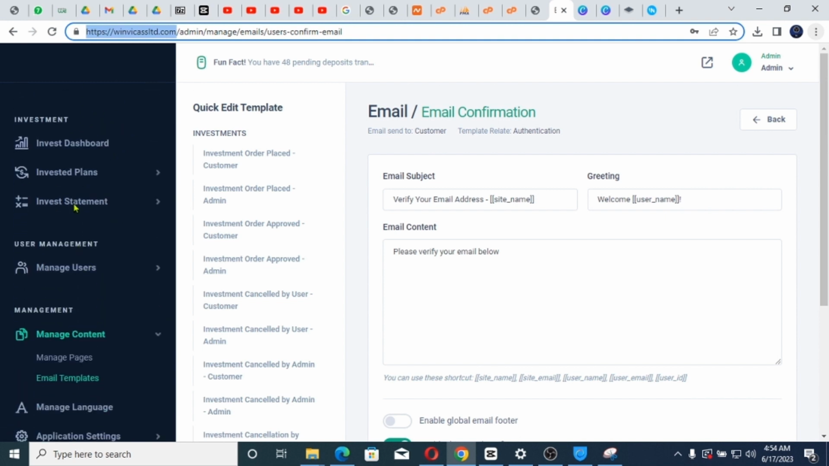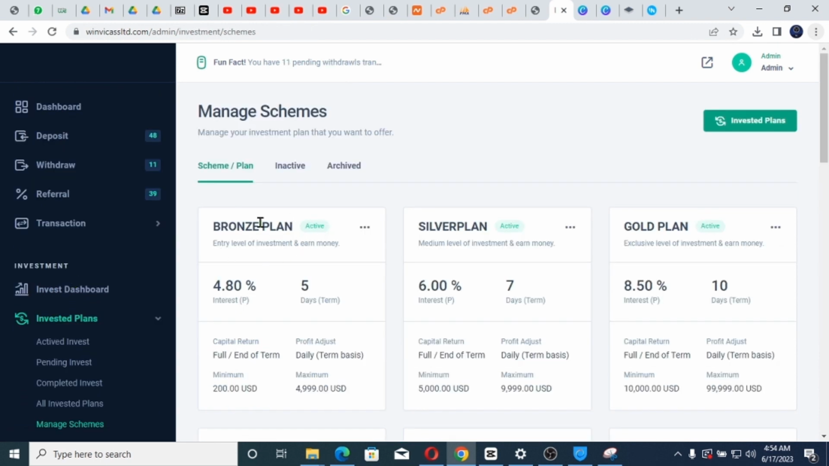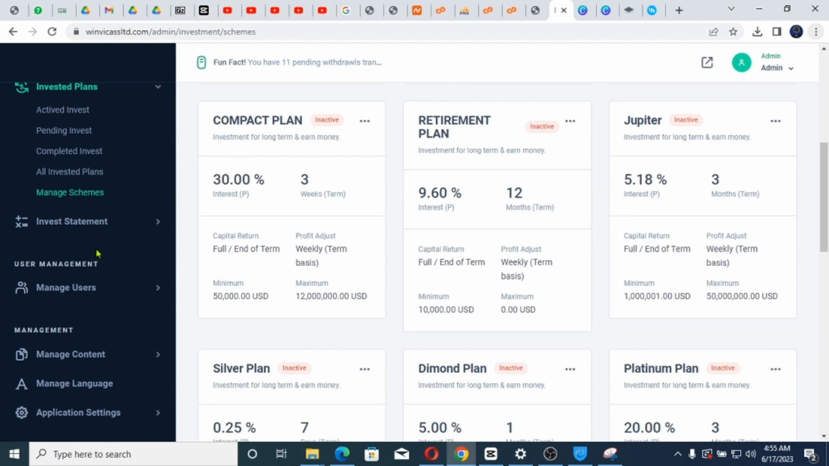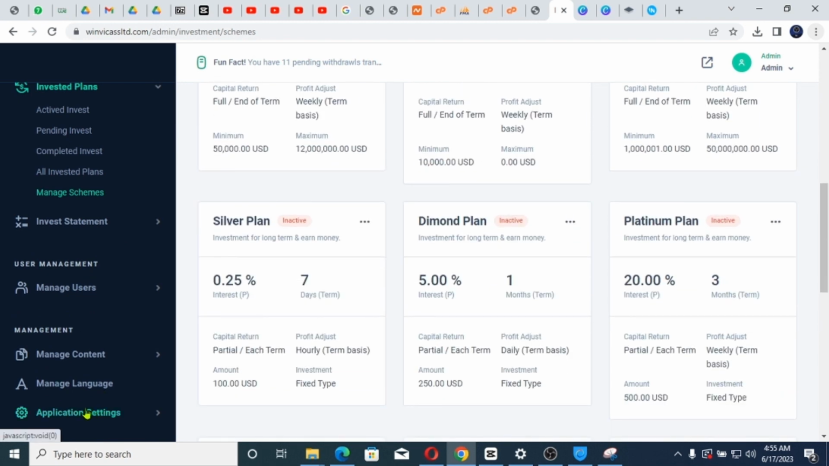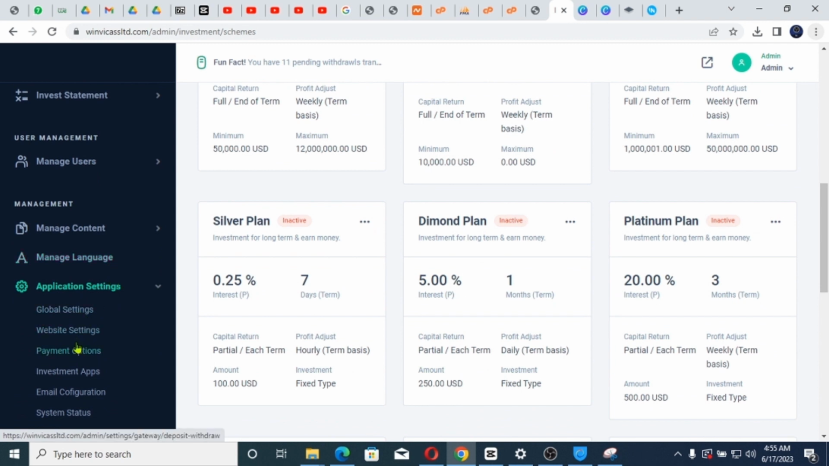If you want to update your investment plan, look at the investment plan here, click on it, manage schemes. All right, and this is it. You can now update scheme to your required scheme. Then if you want to put your BTC wallet, you come to application settings. Your BTC wallet that will be receiving payments with, come to payment options.